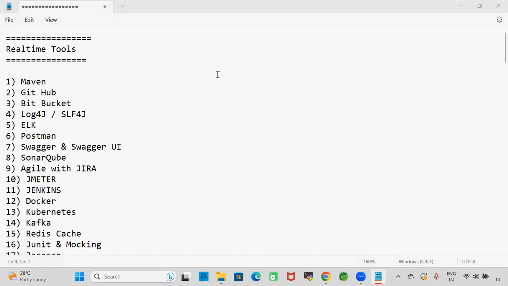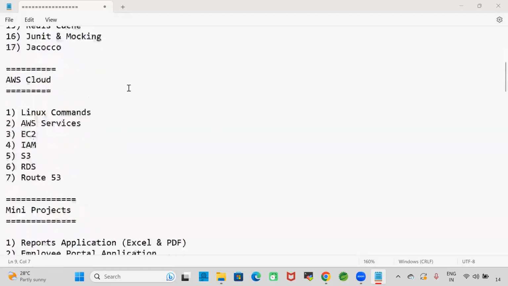Data JPA, MVC, those are part of the Spring Boot course, not from the project. So especially from the project batch, we have learned these concepts.